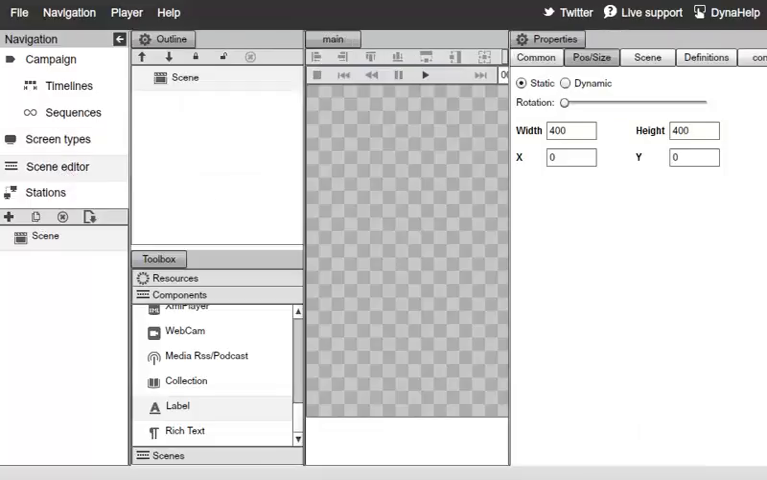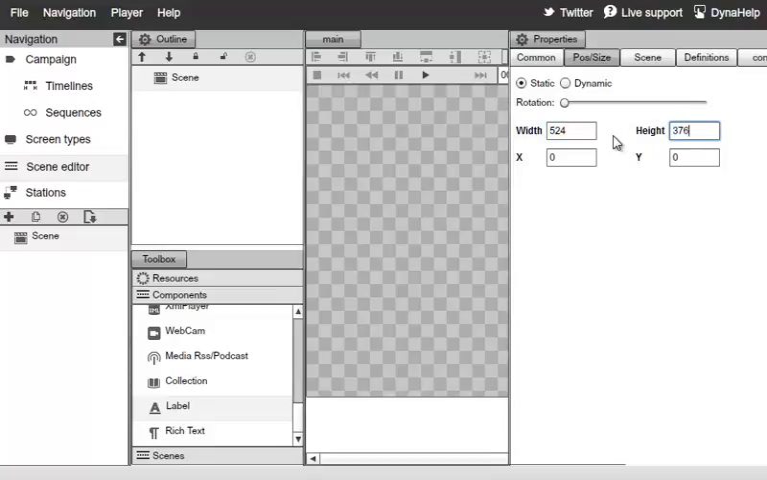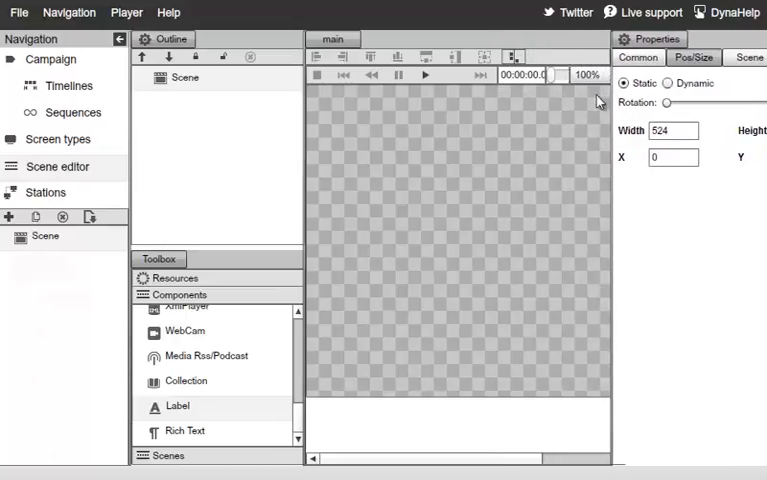So we have this scene right here that is set to be 400 by 400, and obviously that's not going to fit the screen division that we looked at earlier. So we have to change the width to 524 and the height to 376, and now it's going to match exactly the width and the height of the screen division it's going to reside in.